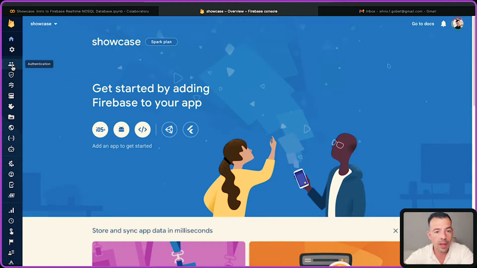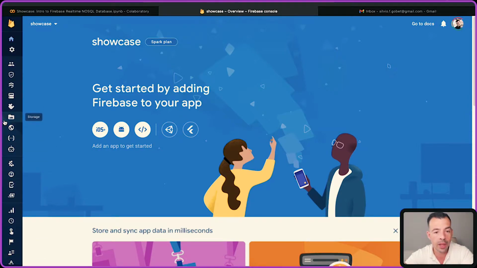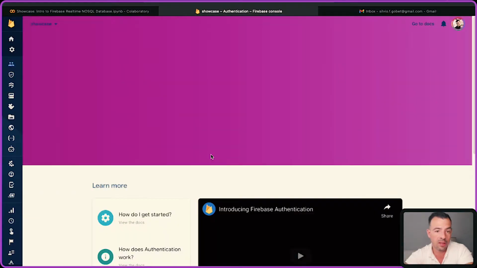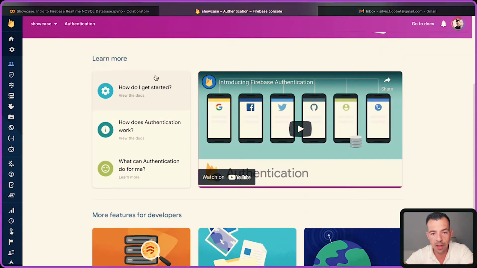You have a nice little navigation bar with a bunch of tools. A lot of them we're not going to go over. It's quite complicated. There's a lot of different complex things that you can do with this. We're going to go only into the basics as an intro. And what we want to look at initially is authentication. So how do I get started?